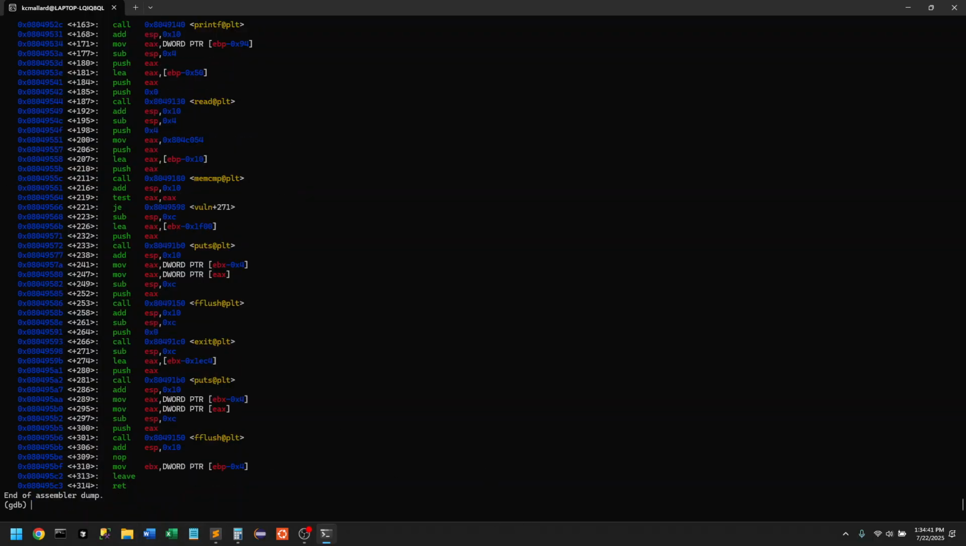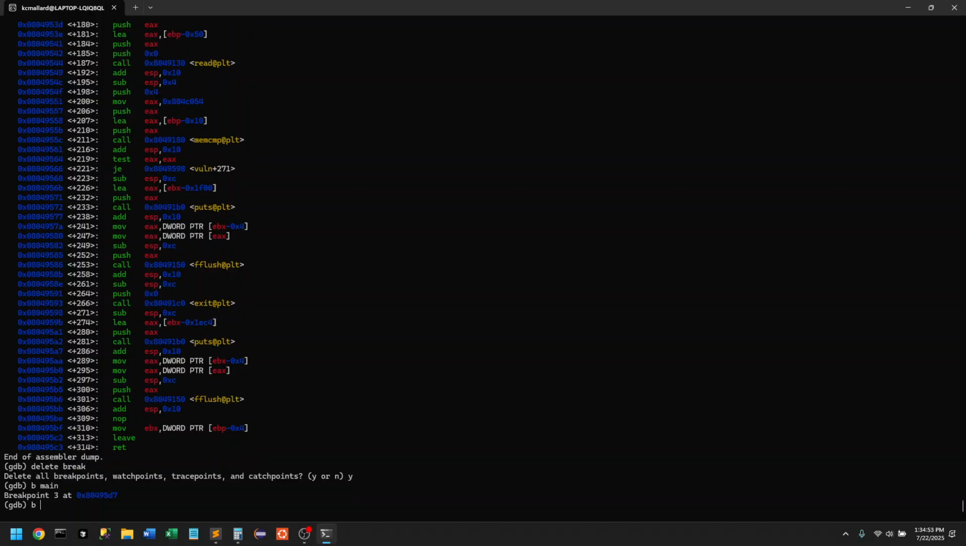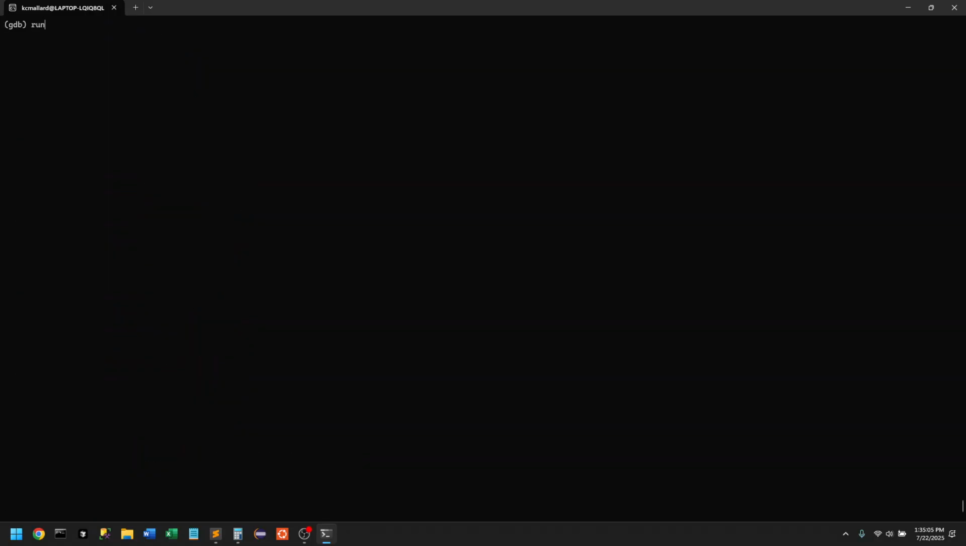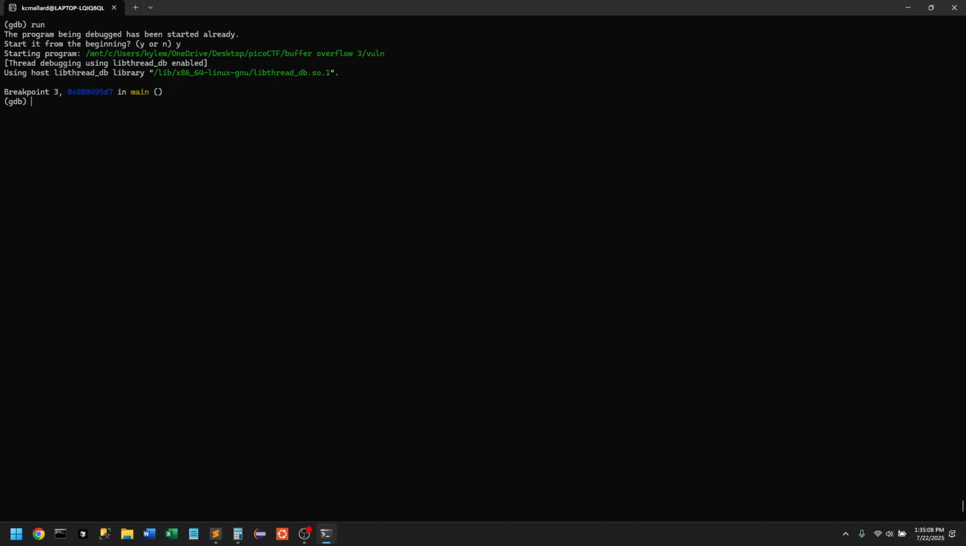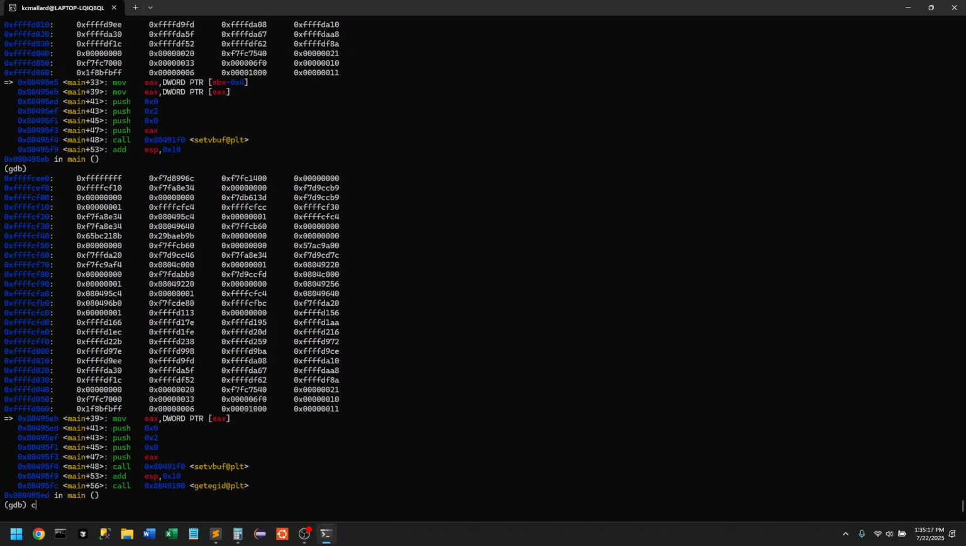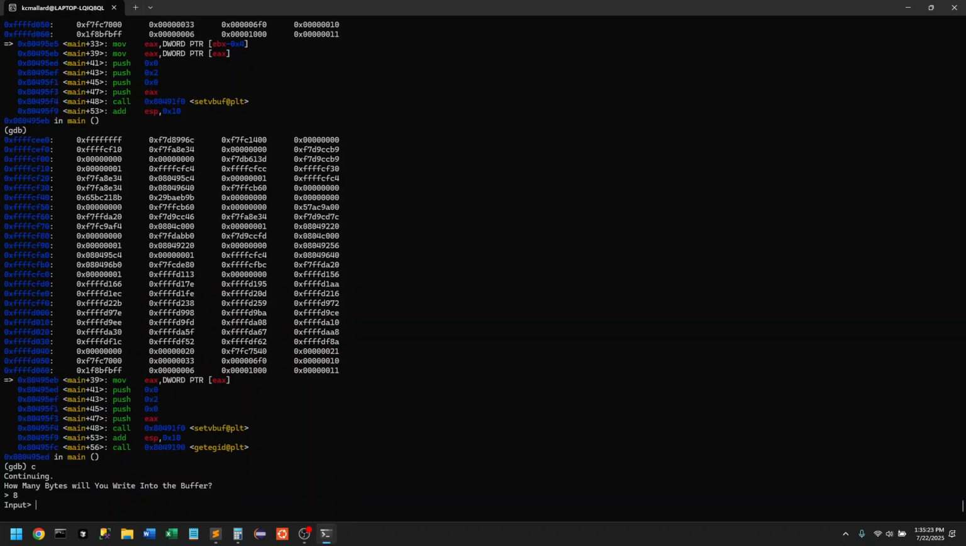All right, so breakpoint. I'm going to go ahead and delete all breakpoints because I've already got some breaks inside that loop. So break all of them, yes, and then break main, and then break home plus 210. There we go. All right, so now I'm going to go ahead and rerun the program, yes, and I'm going to continue from, it's in main. I can do NFC and know exactly where I'm at. Good, and then continue. All right, how many bytes will you write into the buffer? I'm going to choose the same, just 8.